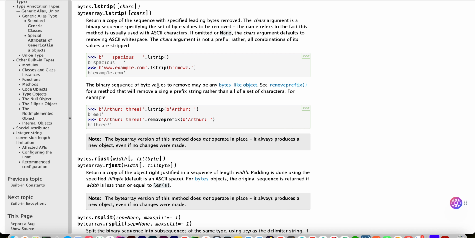The binary sequence of byte values to remove may be any bytes-like object. See removeprefix() for a method that will remove a single prefix string rather than all of a set of characters. For example, b'Arthur: three!'.lstrip(b'Arthur: ') gives b'e!'. So the characters of 'Arthur: ' will all be removed, and only 'e!' will be printed. And b'Arthur: three!'.removeprefix(b'Arthur: ') will return b'three!'.